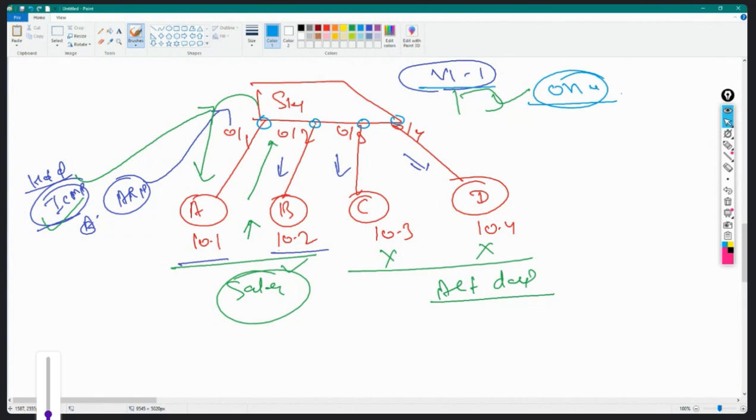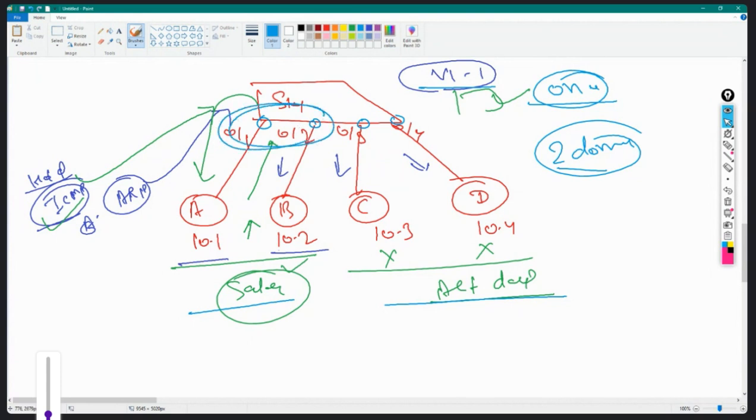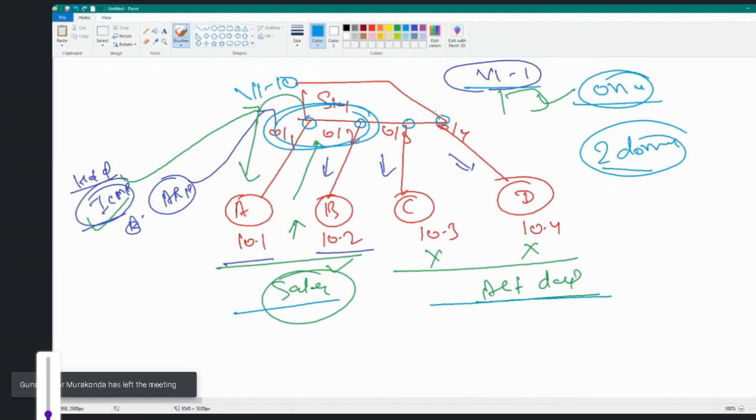Fine. But right now, how many departments do we have? Two departments. One is sales and the second is account. So it means we need to break this broadcast domain into how many domains? Two domains. We need two separate departments, and we can break these departments with the help of VLAN. So what will we do? We will configure these two interfaces as a part of VLAN number 10 and these two interfaces as a part of VLAN number 20.